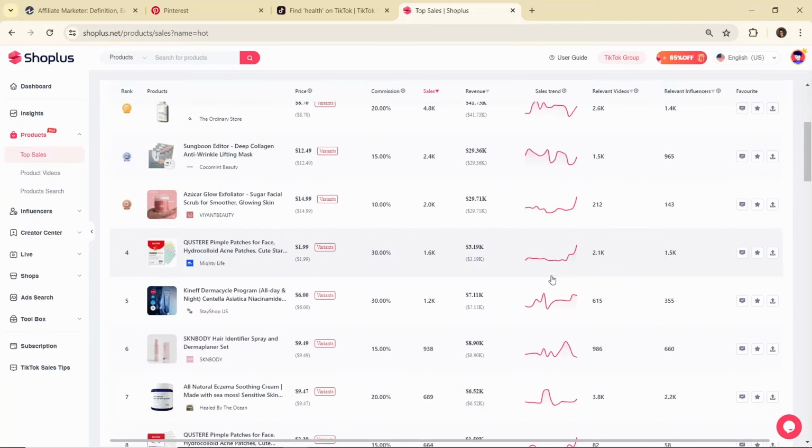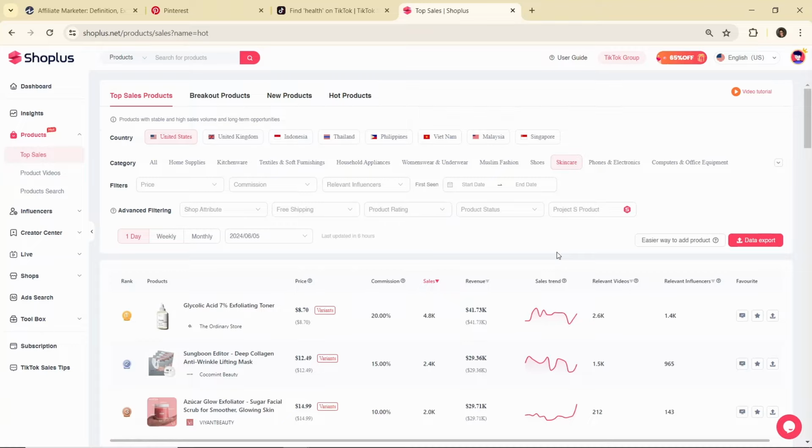The worst scenario is when the product sales are rising steadily and then suddenly drop significantly, indicating oversaturation or declining interest. This is a red flag to avoid, as it suggests the market may have become saturated with competitors, reducing the product's effectiveness and sales potential. As you can see, you get a lot of information.